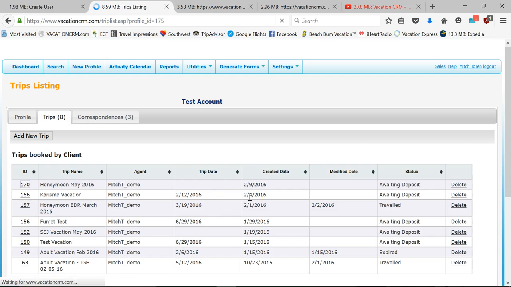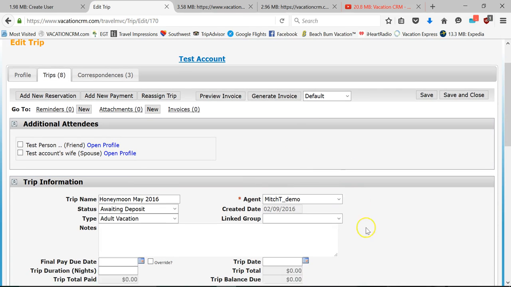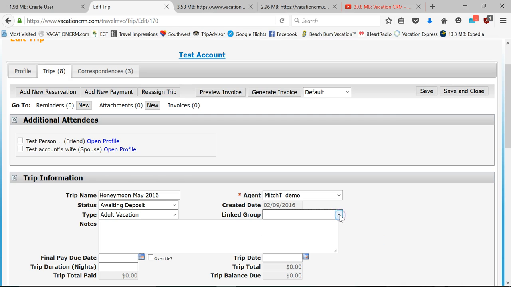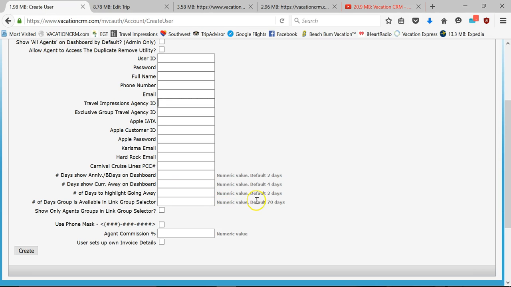When you link a trip to a group, it's right here, and you click a drop down, and this will have all the groups for your agency. So if you do a lot of groups, this list can get pretty large. And they'll automatically drop off by default after 70 days. If you want to make that a shorter amount of time, you can, or a longer amount of time. But it just depends on your agency.